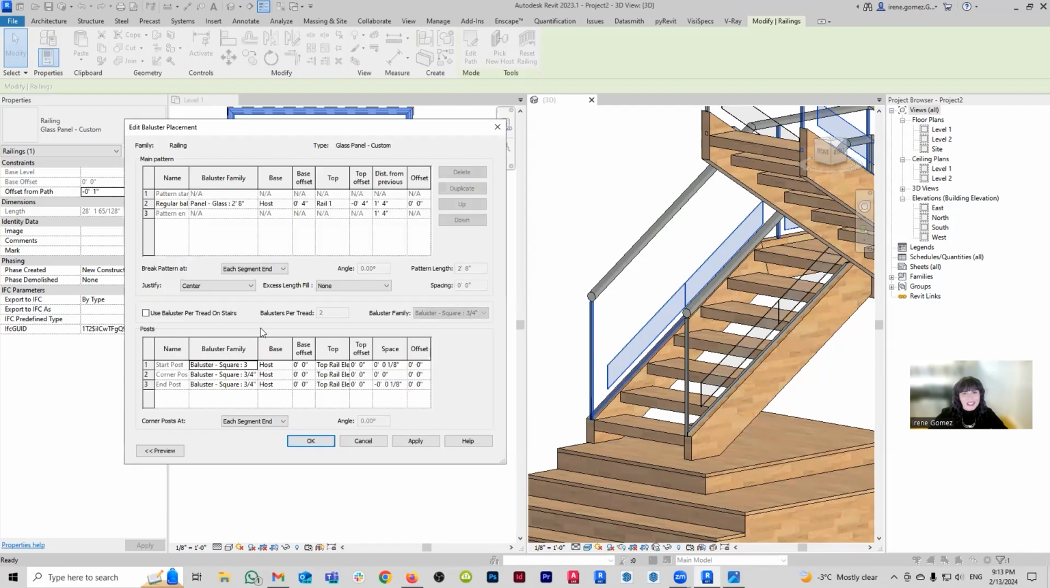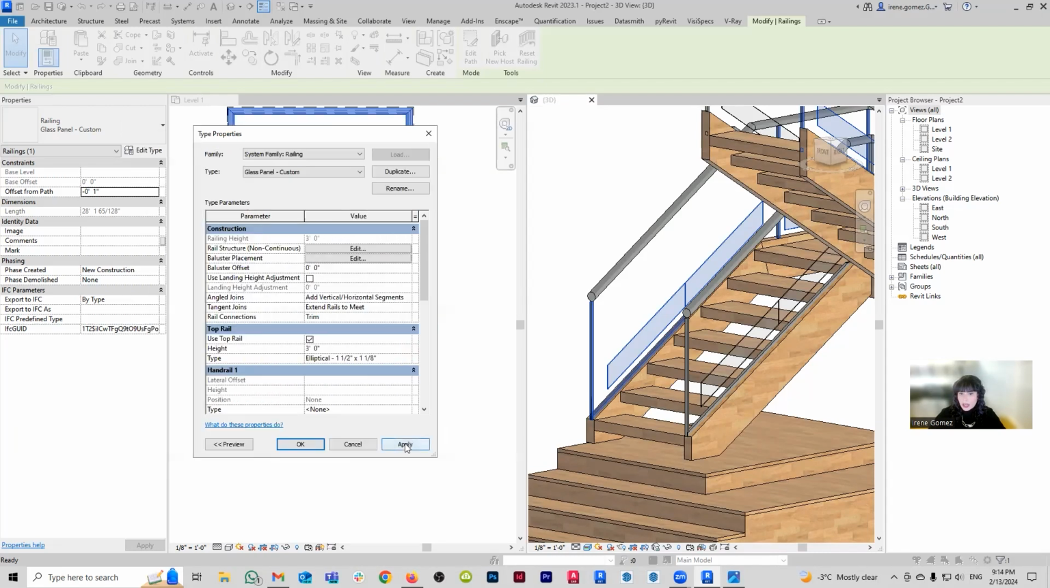Now my glass is still looking really insane because it's not connecting to anything. It's magic glass. So that's where we are going to edit this guy here. What we can do is play with these numbers here. First of all, the base offset, we want that base offset to be 1 inch because remember that's this base element that we have here. For the top, we want it to go to our rail. We do not want an offset on the top, so we're going to make it 0 inches. And distance from previous, I don't want any distance from the previous, so I'm going to make that 0 as well. So once I make all of those changes, I'm going to click apply, okay, and then apply.